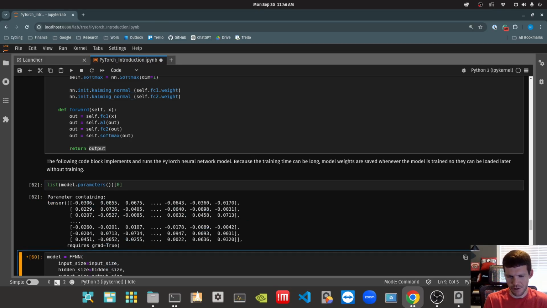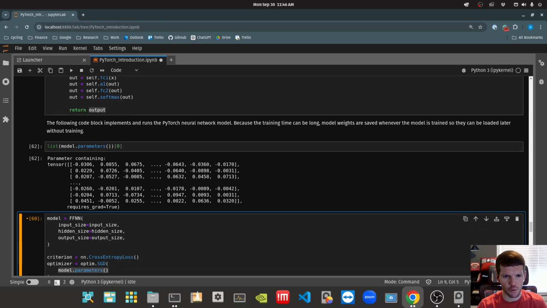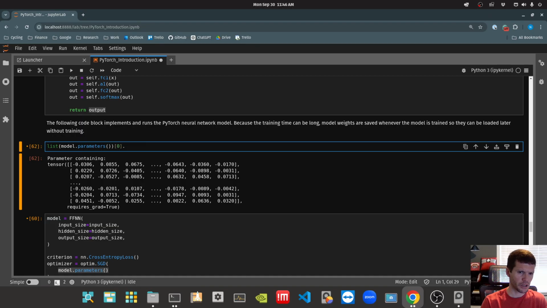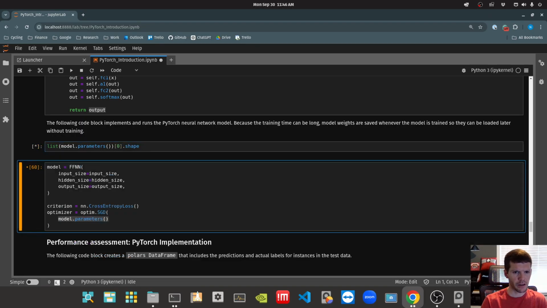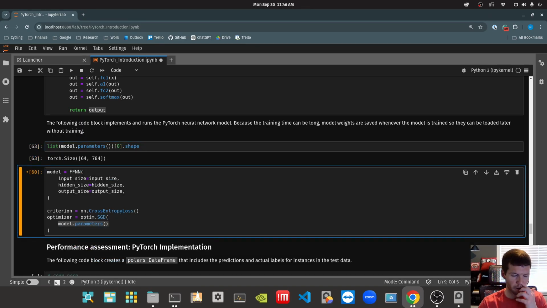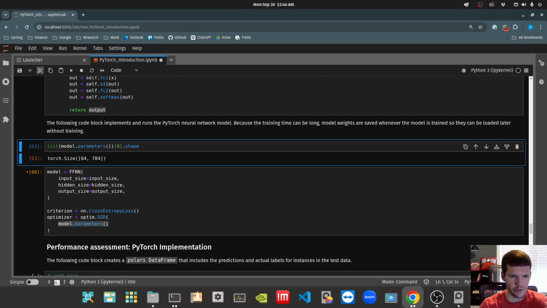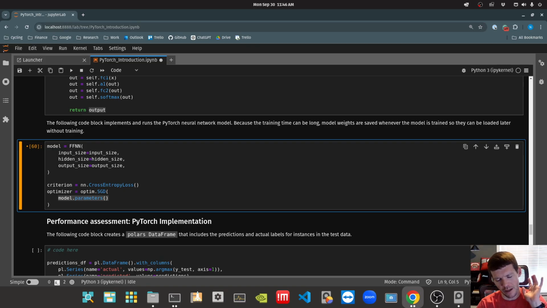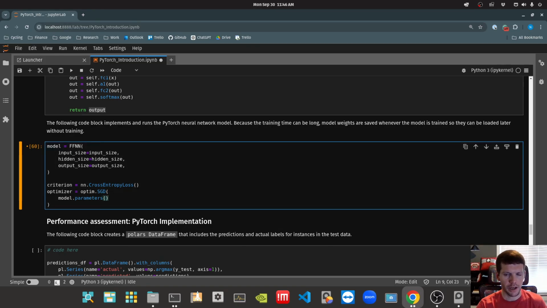Yes, this is one of our tensors, your weights, right? So you're just handing that to your optimizer. This is probably that first weight matrix. Let's do a shape on that. Yeah, that's 64 by 784. That's that first weight matrix. So it's just handing that off to the optimizer, saying these are the things I want you to change. Your bias parameters are in there, your second weight matrix, and so forth.